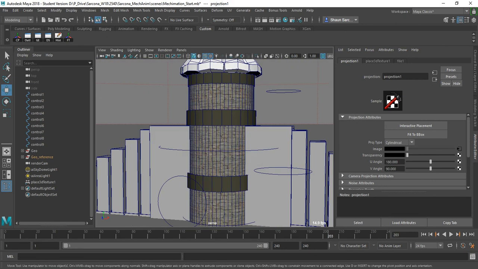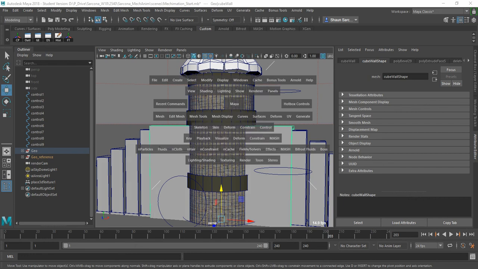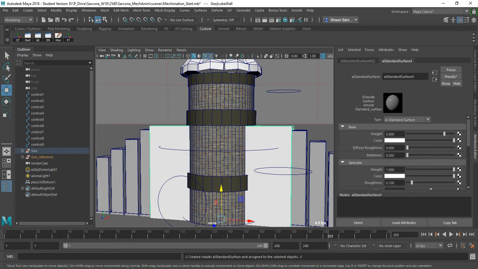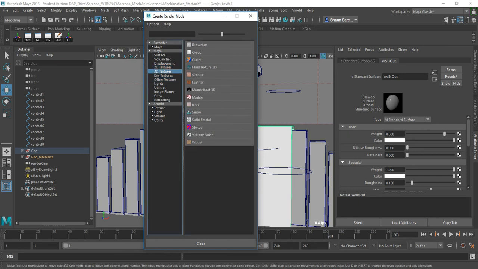Okay. Now, if you don't want to go get a file, but you still want something on there just so you have a variety of shapes or colors or whatever, under your Arnold shader, still map your standard surface. We should probably be naming these too. Walls out. There we go. I'm going to click on the map, and instead of going to grab a file, I'm going to go under the 3D Textures tab and grab one of these.